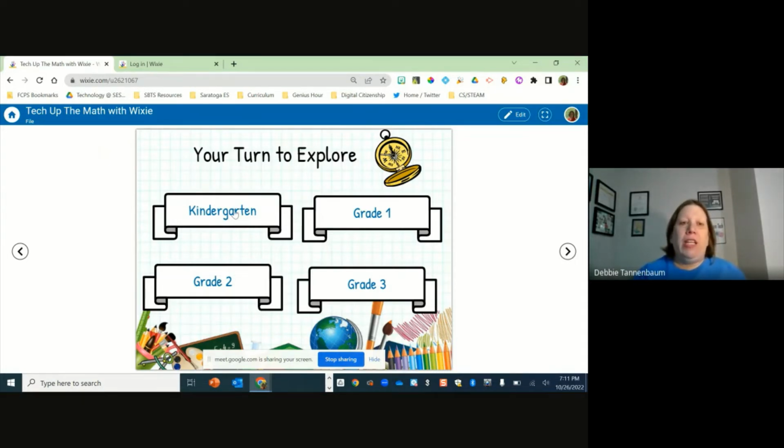So on this slide right here it links to each of these grade levels. When it comes to using Wixie in math, I've primarily used it K to 3. Obviously, you can use it in other grade levels. But I want you to look, even if you teach an upper grade, and think about, well, I see how this one works.